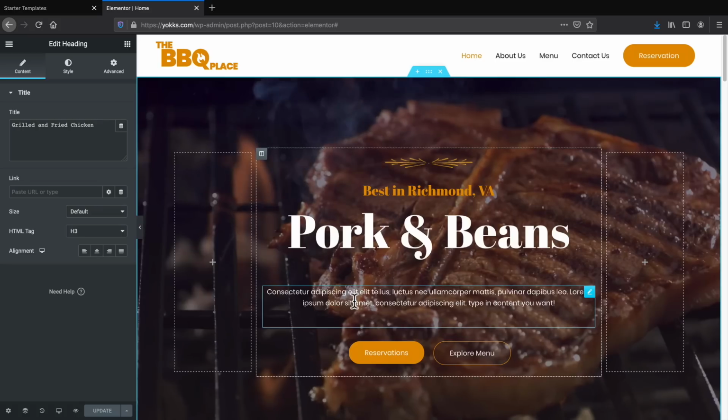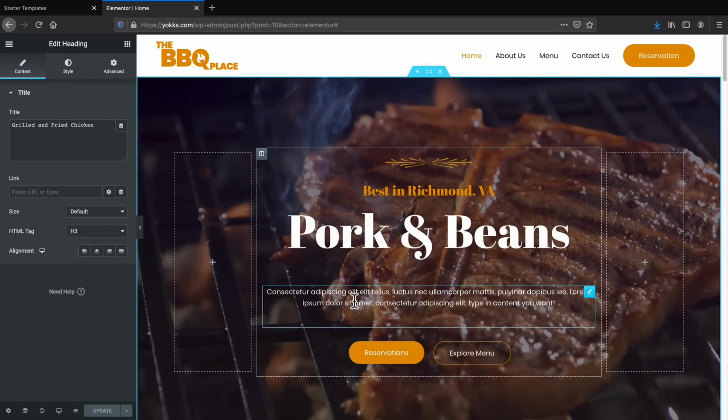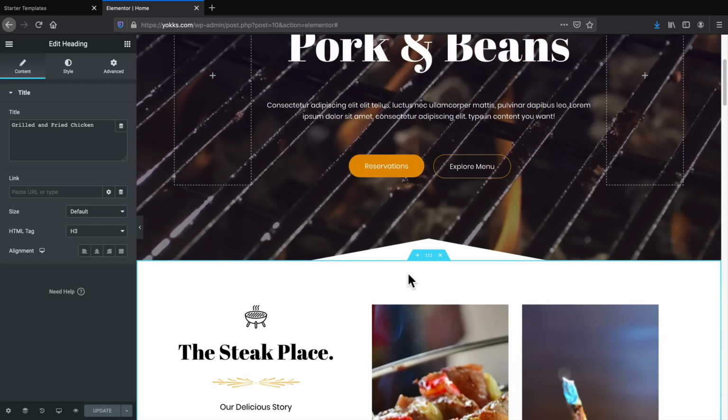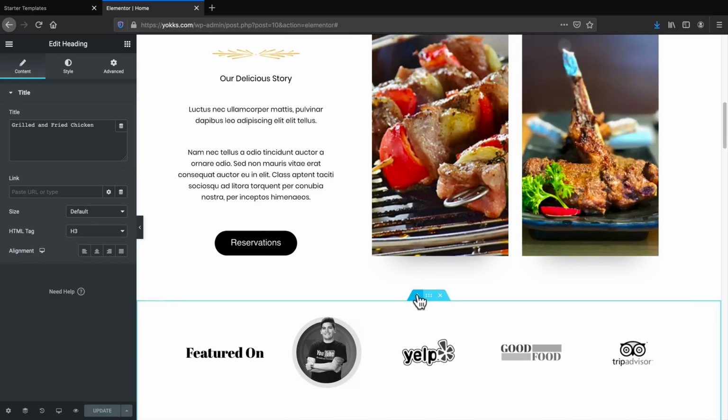All right, so I've basically shown you how you can edit stuff and how you can design pretty much anything that you want. However, let's say, for example, you want to add a new section. So you're saying, Daryl, I want to add something in between this section right here.